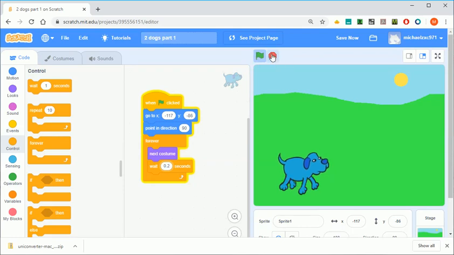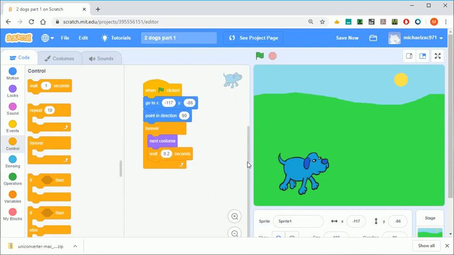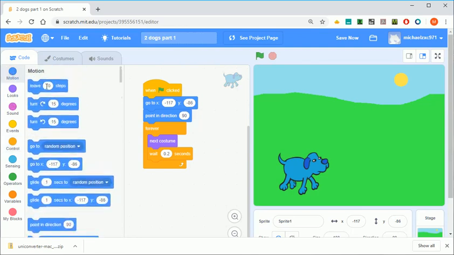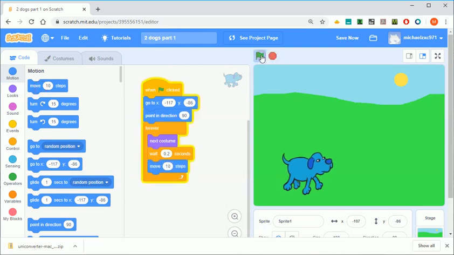Okay, when I click the stop sign, he stops. So the next thing I'm going to do is every time he takes a step, he's going to move 10 steps. So now if I click on this, it looks like he's walking.